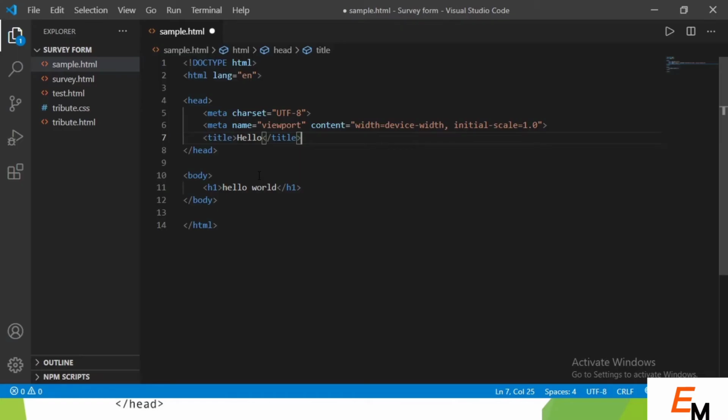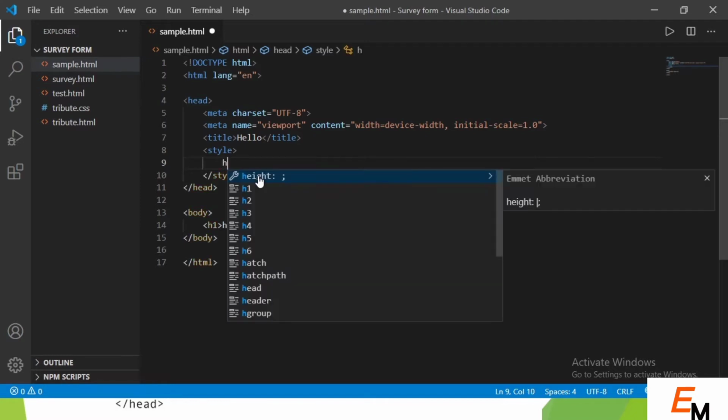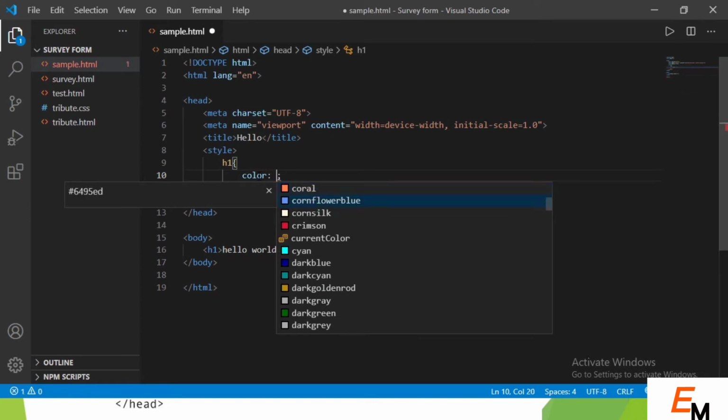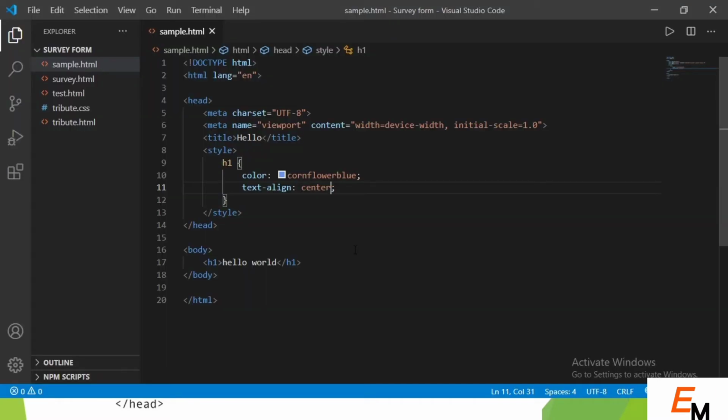So it is working. Now we talk about internal CSS. How can we apply internal CSS? We have to define a style tag in the head tag, and after that you apply CSS like this. If your tag name is h1 and you want to give a color like this, and also text-align equal to center. So let's see the output. Now you can see the output of internal CSS. So let's talk about external CSS, how we can apply it in your HTML page.